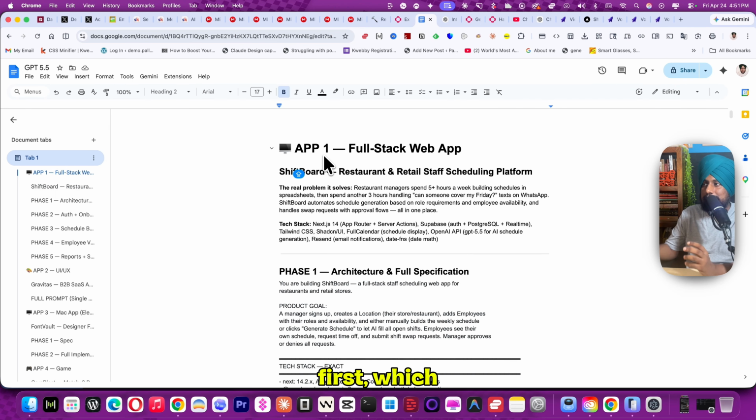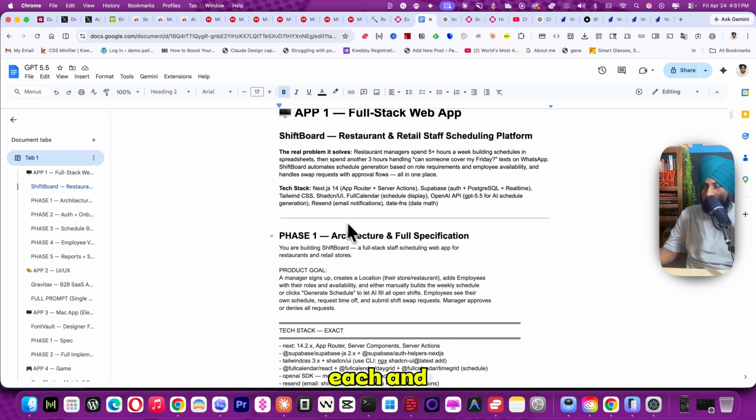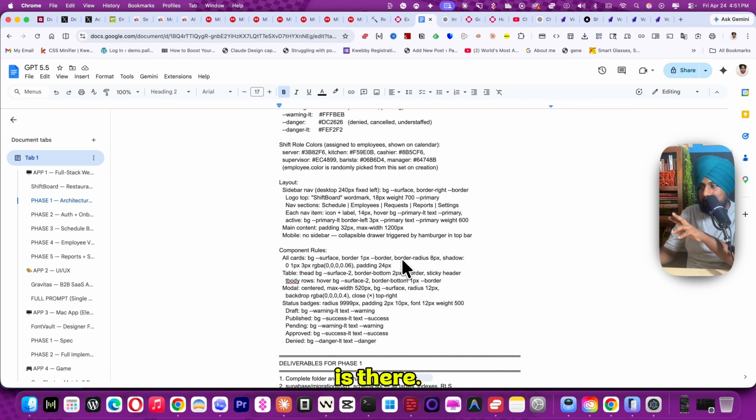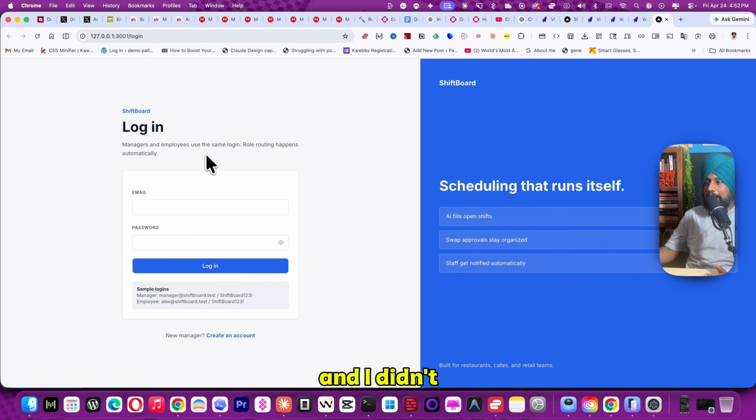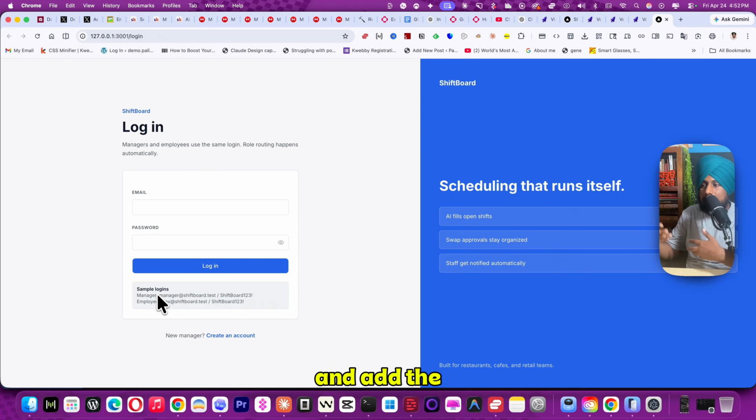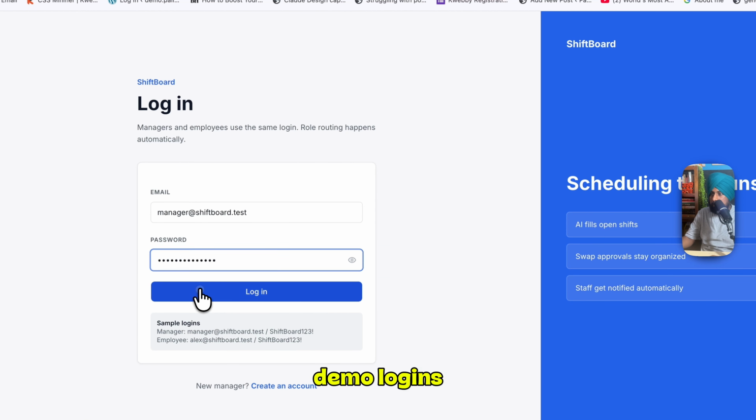Let's move on to the first, which is a full stack web app. I will be creating a ShiftBoard, which is a restaurant and retail staff scheduling platform. I specified each and everything, all the UI, including the spaces and typography. Let me open this in the external browser. This is a login page and I didn't iterate on this, so whatever you're seeing right now is in one go. It has 2 logins. First is the manager, who manages all this staff scheduling and adds the schedule as well. Let's log in with the manager account with the demo logins available.